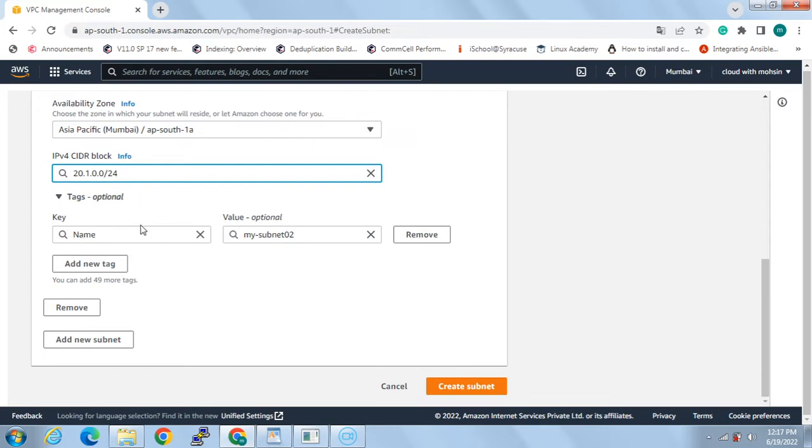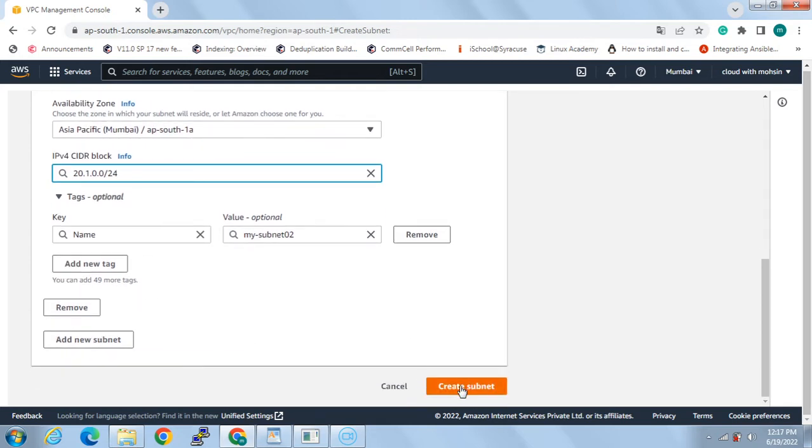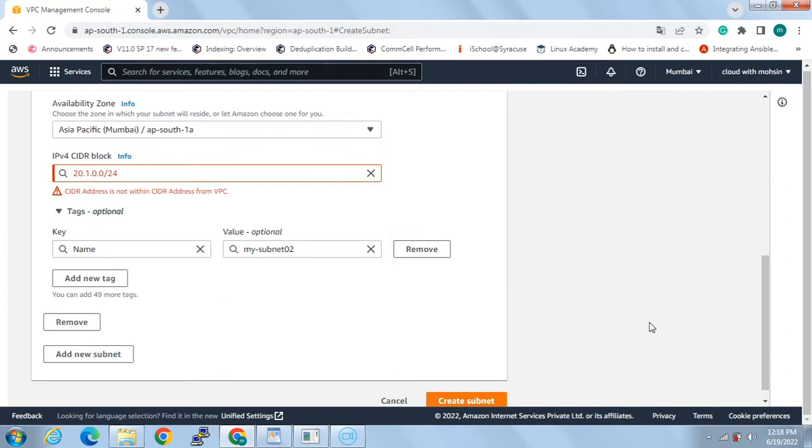Then I will leave the tag name untouched, because by default it has the name my subnet 02, and we all know that there can be up to 50 tags assigned. A tag is something that gives more description to your resources. And yeah, there is nothing else. Then I will just click on create subnet.